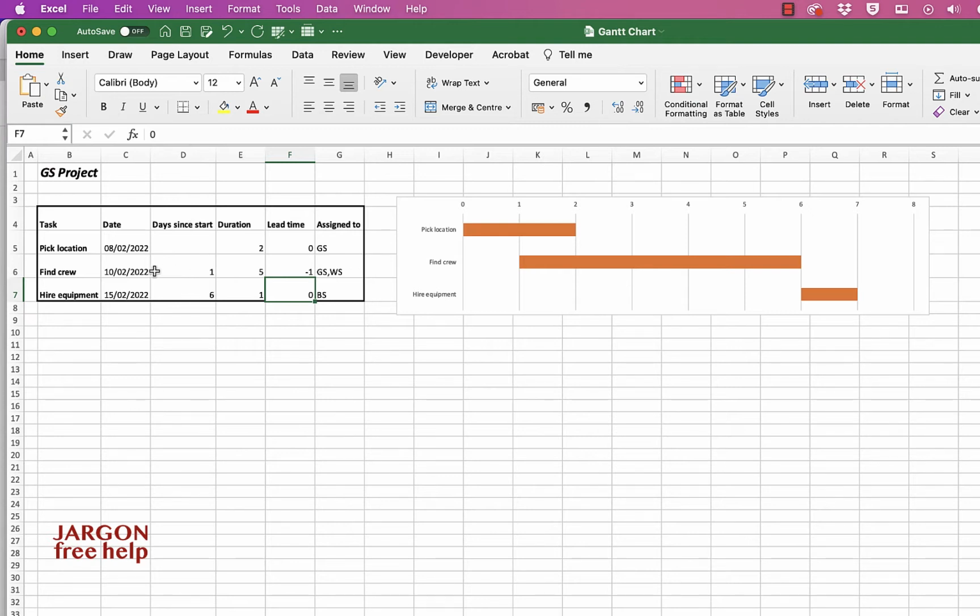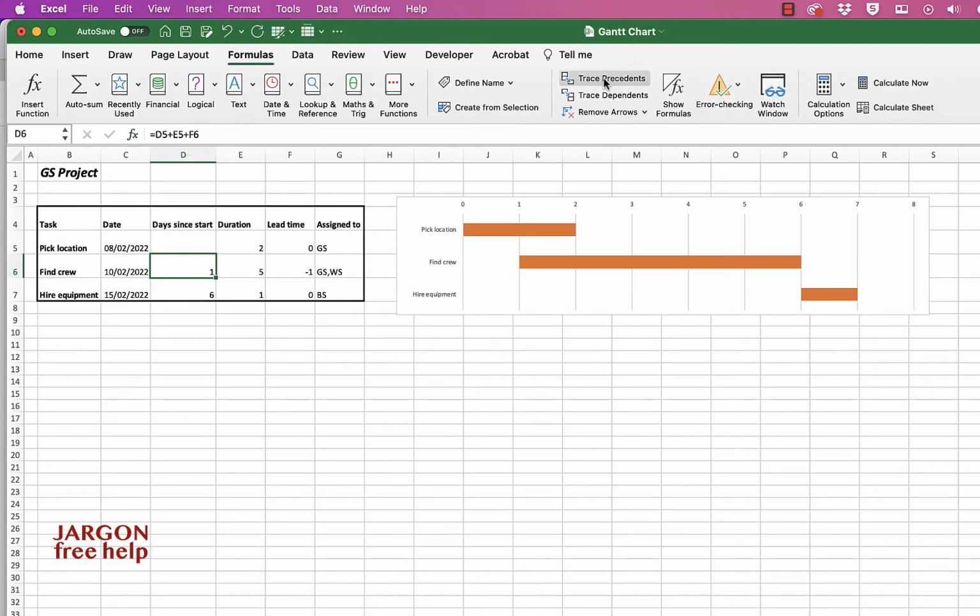I've also got this column here, days since start. Okay, so that's 1 day since that started, and that's based on the duration and the lead time. And also I've got this one here as well. If I click here, you can see the formula. Let me go into formulas, and I'm just going to put some arrows in using my trace precedents. It's basically adding this cell to this cell, and in this case subtracting that number there. But basically they're all adding up to form this one here. Let's just remove those arrows.